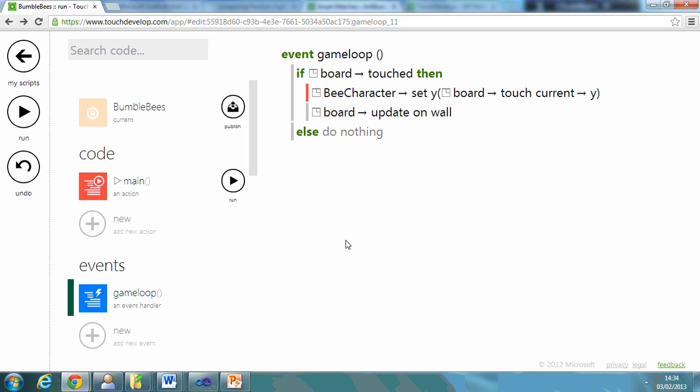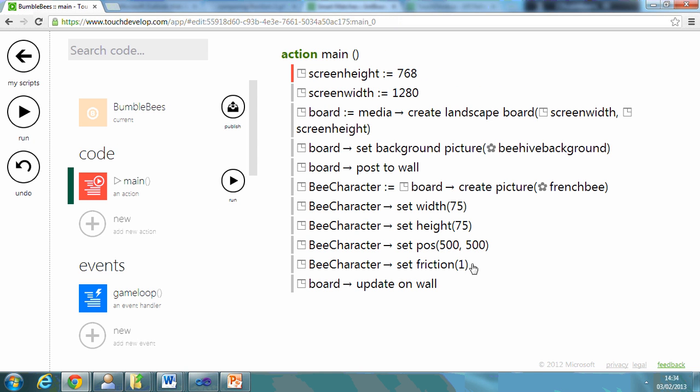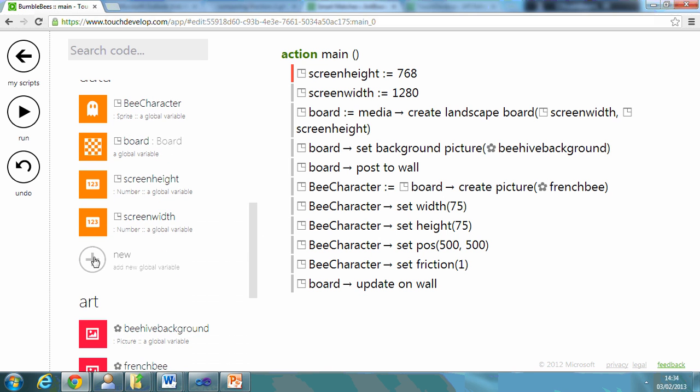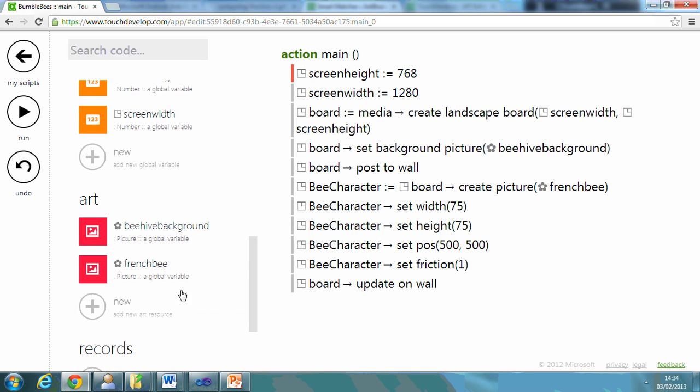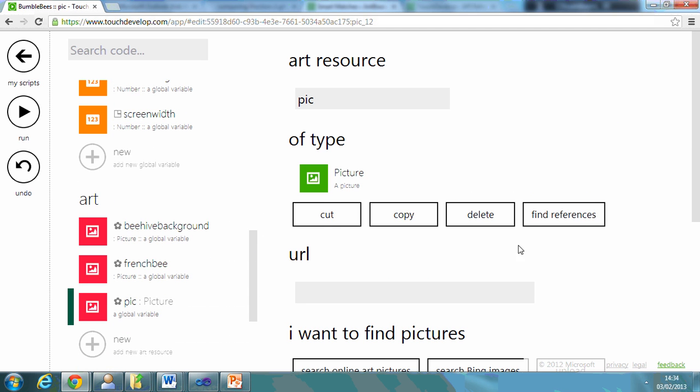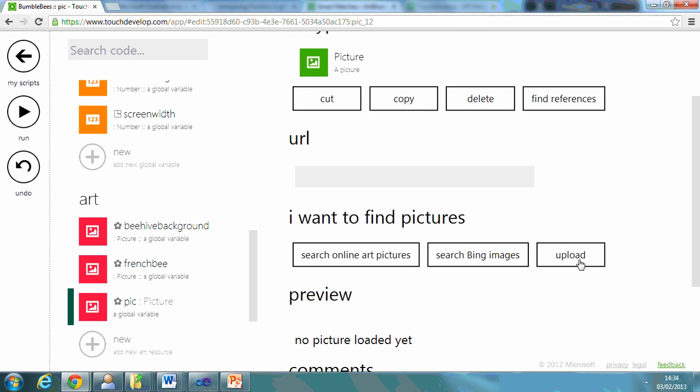So in this tutorial we're going to create another character now. So I'm going to go back to main, and what I'm going to do is create a different bee. So this is going to be a character I've made called the Math Bee. So let's add our picture in. Let's add a new picture. I'm going to upload it again.